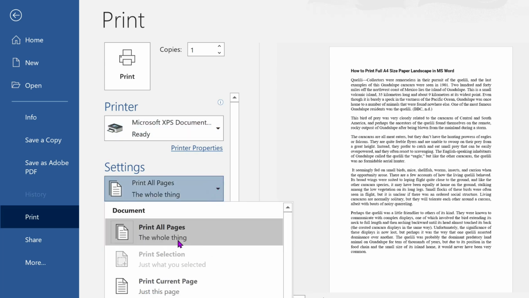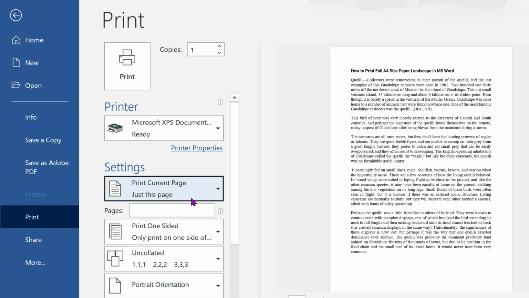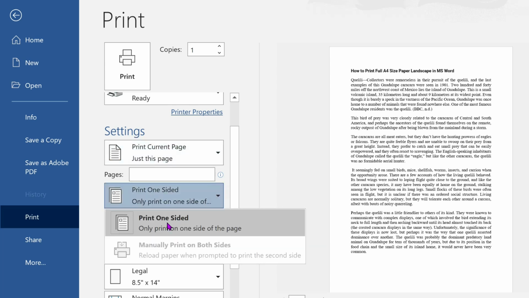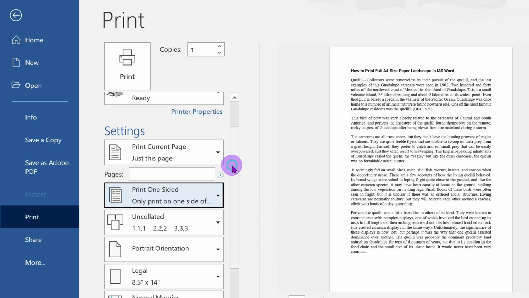If you want to take the print of all pages you need to select this option, and if you want to take the front page print you need to select this option. I'll be selecting this one. And if you want to select the print one-sided you need to select this option, otherwise you need to select on both sides if you have multiple pages.